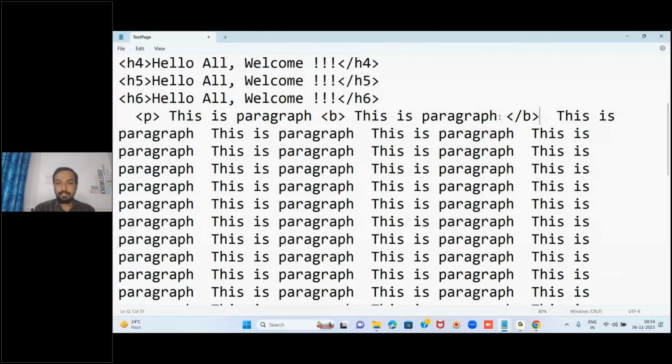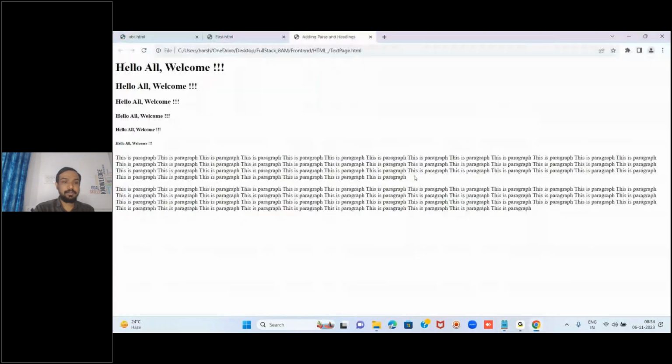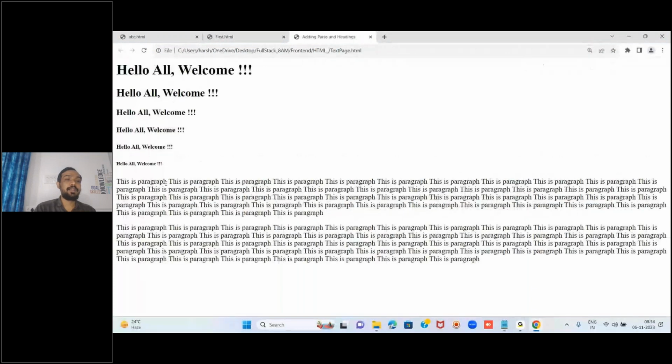Now save this. Go to the browser. Before reload, just observe now. Here you don't find any difference between this is paragraph, this line and this line, right? Yes or no? Now see, I am going to reload the page. Are you able to see the difference now, all of you? You're able to see that, right? The content is now becoming bold. That is called B tag or bold tag.